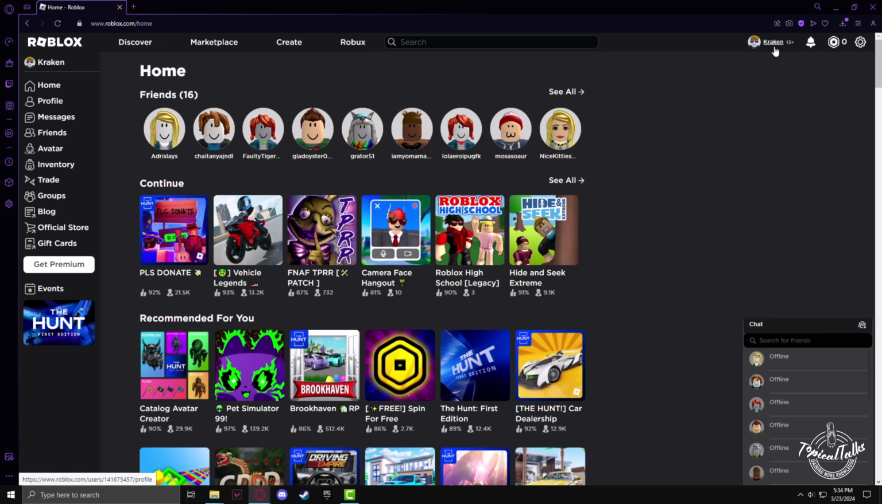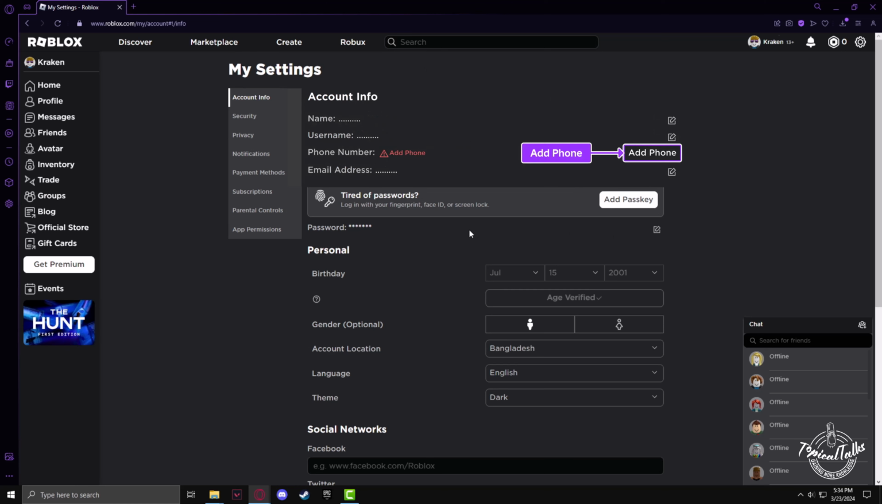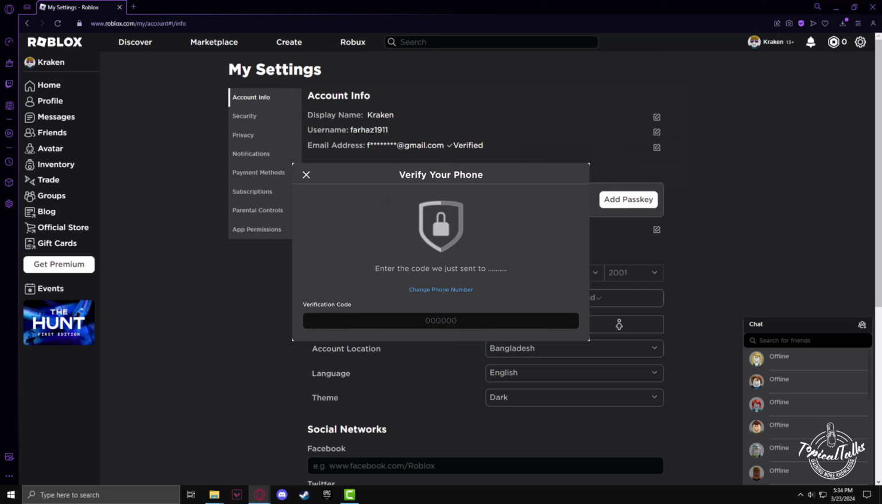Make sure that you're logged in to your account and click on the gear button, then go to settings. After that, in the account info section, you will see an option called add phone on the top hand side, and if you click on add phone, after inputting your phone number, a 6-digit code will go to your mobile phone number and you can input it and proceed.